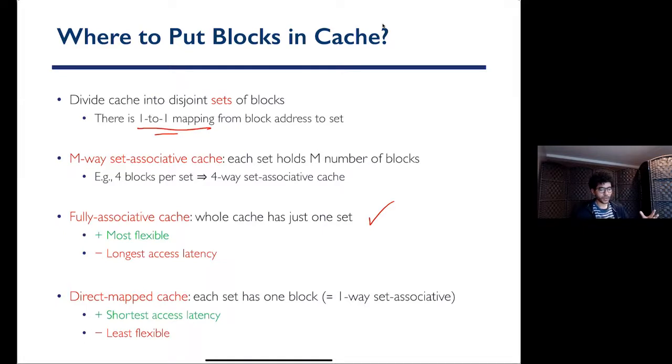Now, the most restrictive way is to have one-way set associative, meaning that each set has only one block. This would give you the least flexible design because now each memory block is mapped to a single cache block. So there is only one place that each memory block can go. So this is the least flexible. Compare that to this one. In the fully associative, each memory block can go to any cache block. So that's the most flexible design.